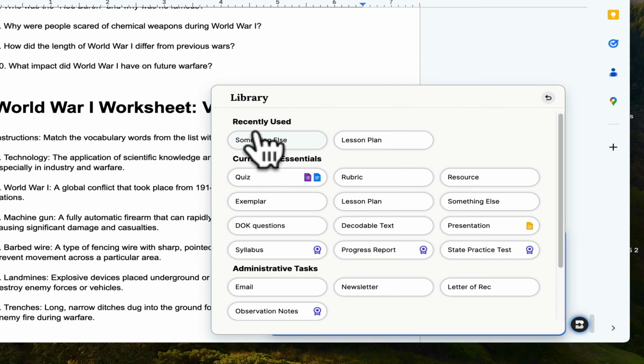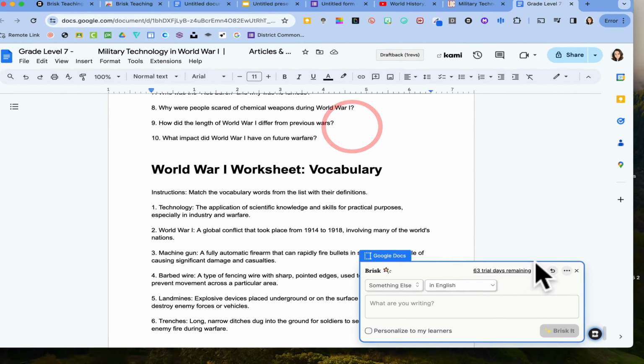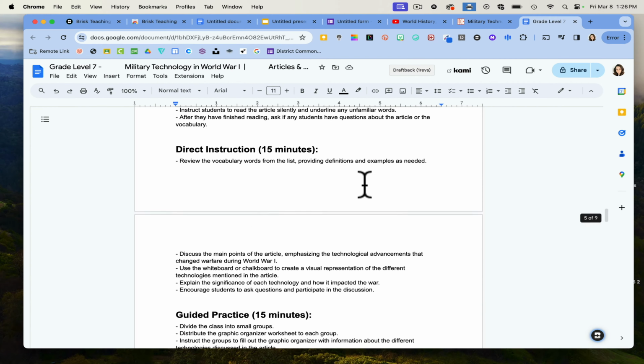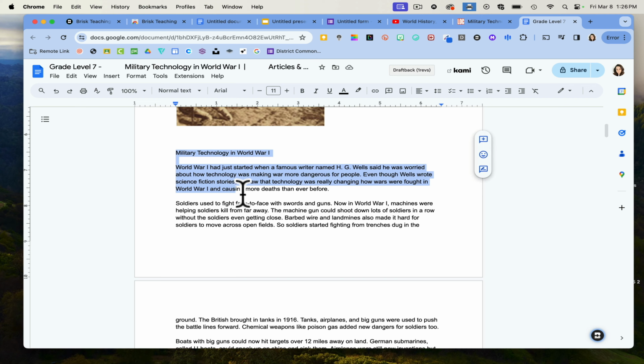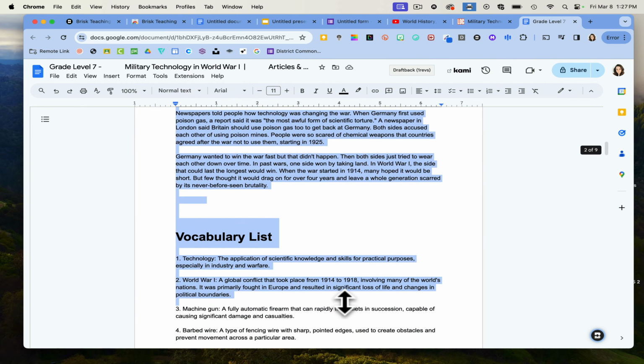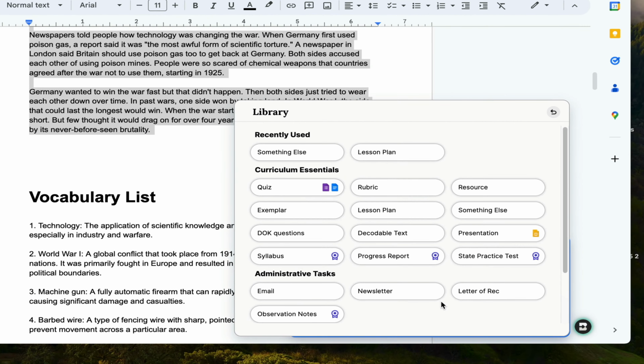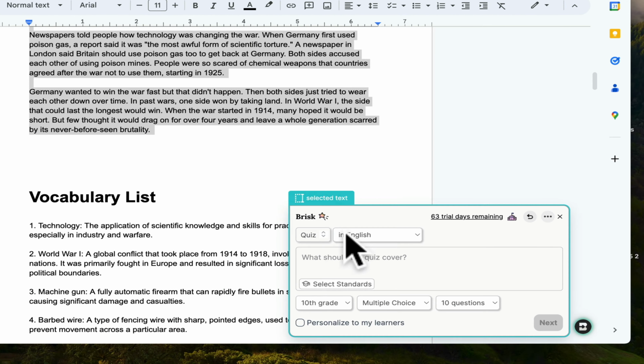So what I'm going to do is I could make the quiz over this entire sheet, but I want to limit my quiz perhaps to just the portion that I've highlighted. So I'm going to highlight the reading section here. And side note, I could do this over the original document too. I can show you how to do that too. But if I just highlight this section here, go to Brisk, go to Create, I'm going to have it make a quiz for me. I want it to be in English. I want it to cover the selected text. I want it to be on 10th grade level, multiple choice, but I can also make it short response or long response. And I can select the number of questions I want.